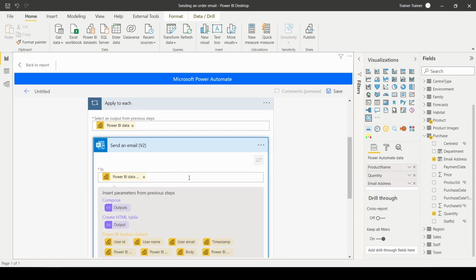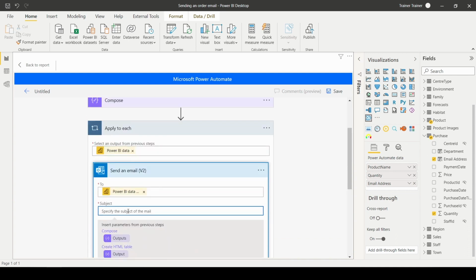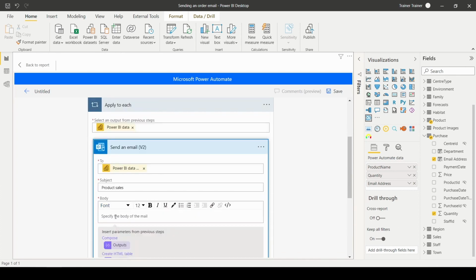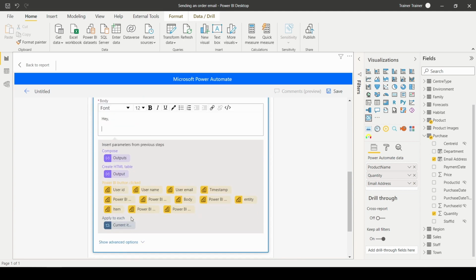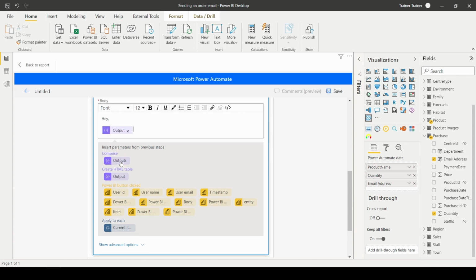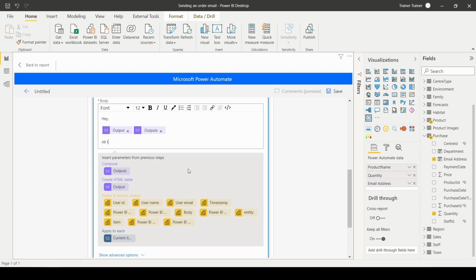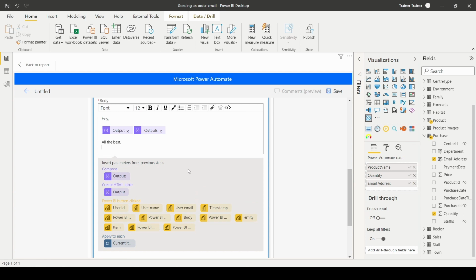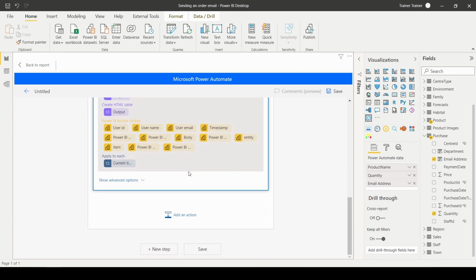The subject is going to be product sales. The body will be, hey. And then I'm going to put in my HTML table, followed by the code that styles it. All the best, Sam. Before I click on save, I'm going to remember to rename my flow. Send email. Save that. Save and apply.